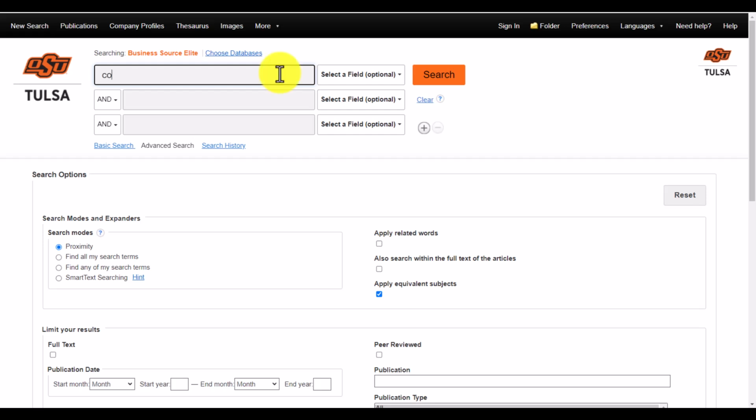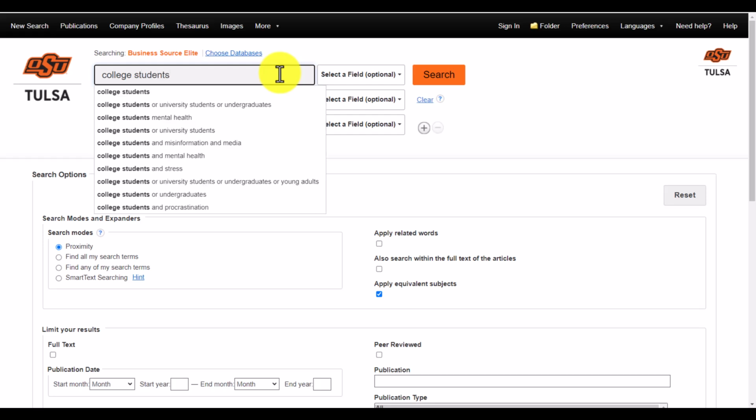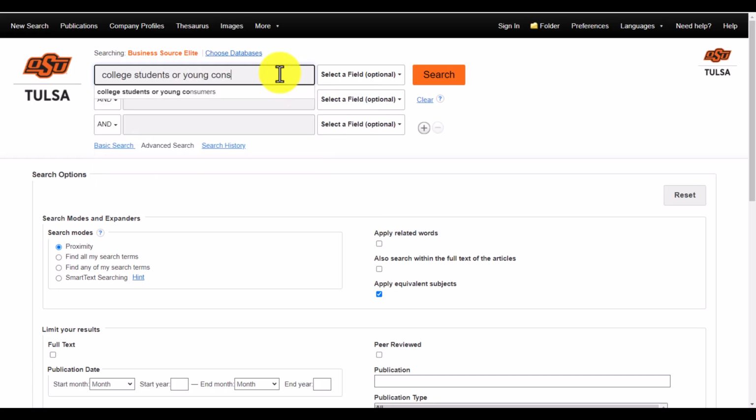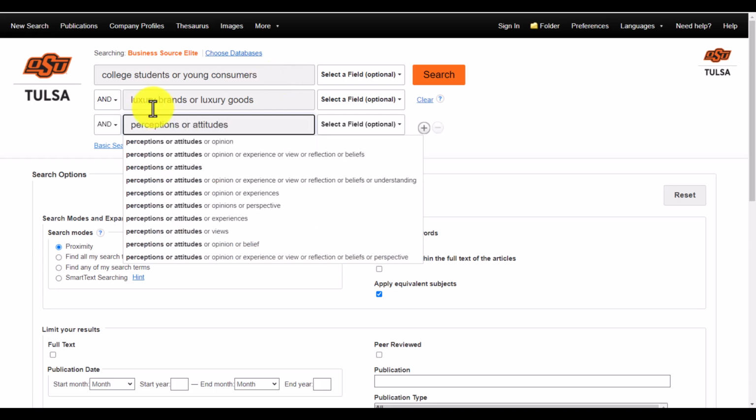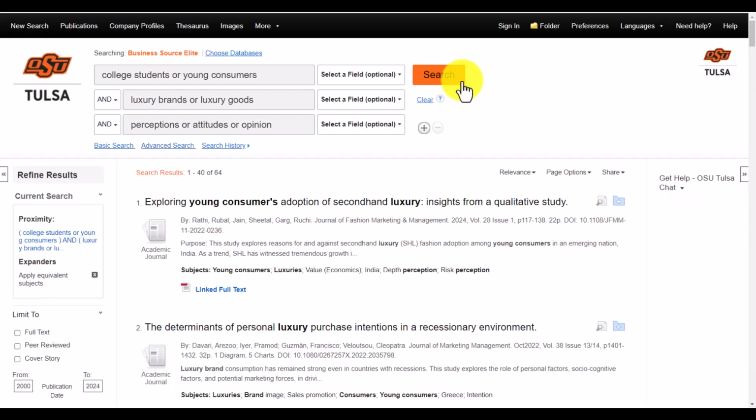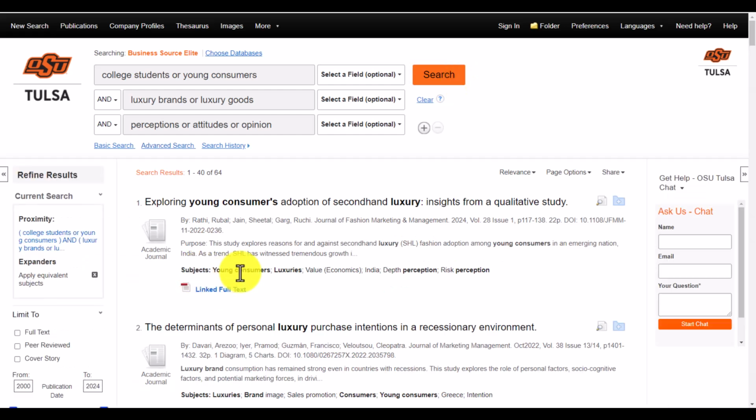I can do a similar search for college students and perceptions of luxury goods. For this search, I'm going to use my Boolean operator OR to expand my search a bit. So I have college students or young consumers, luxury brands or luxury goods, perceptions or attitudes or opinion, and I can see that I have several results here. Looking at these subjects, I can see that this database likes the term young consumers.